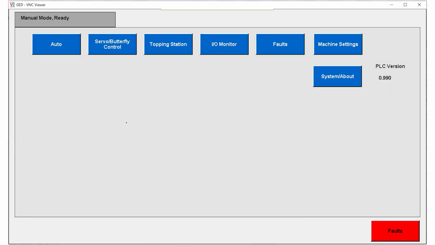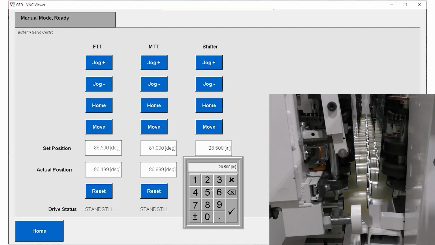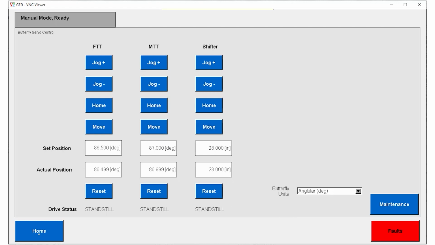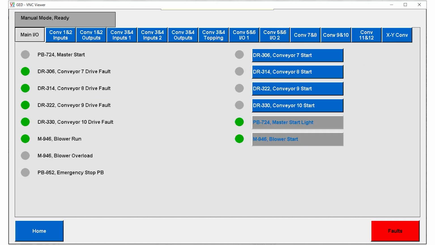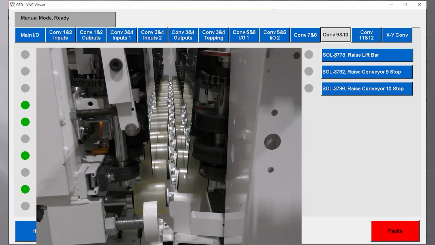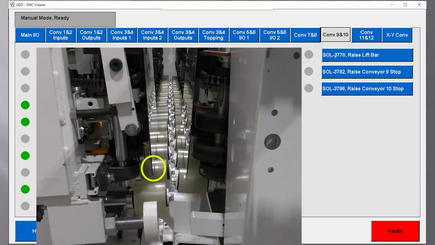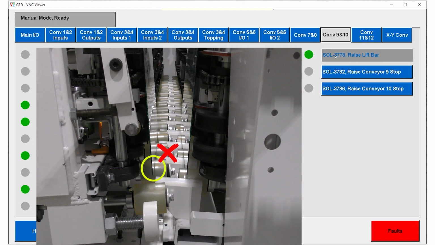Let's navigate back to the servo butterfly control screen and try a smaller value. I will set the set position to 28.0 inches and move the shifter to that position. Navigate back to the conveyor 9 and 10 I/O monitor and activate the solenoid for the lift bar. As you can see, the lift bar fails to lift the glass, so 28.0 inches is too small a value for the minimum butterfly set down position.